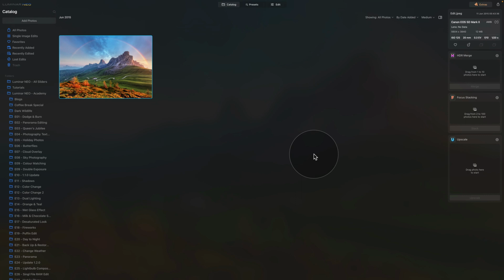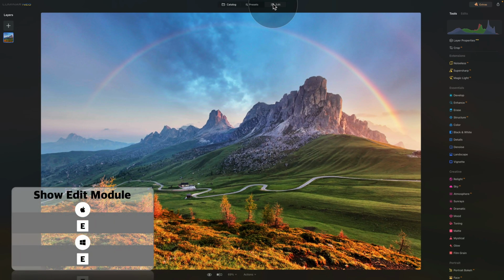So as you can see, we are already in Luminar Neo, the catalog module, and here goes the sample file we're gonna be working on. Simply select it, and let's move it into edit module by clicking on edit on the top of the screen or using E on our keyboard.